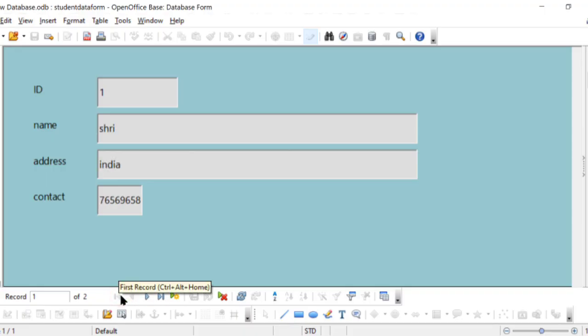Fine. So in this way you can create the record, you can format the record, coloring, designing of the record. In this way forms are very easy.